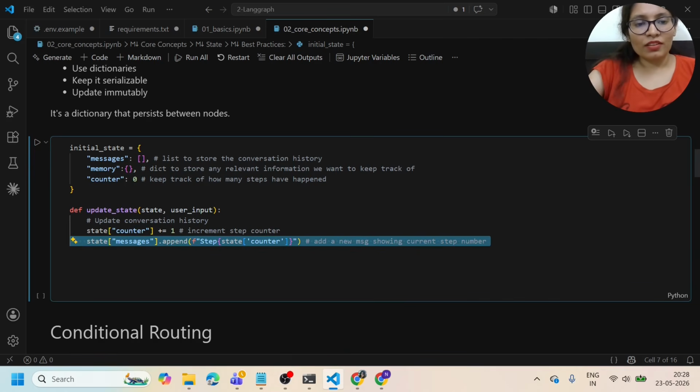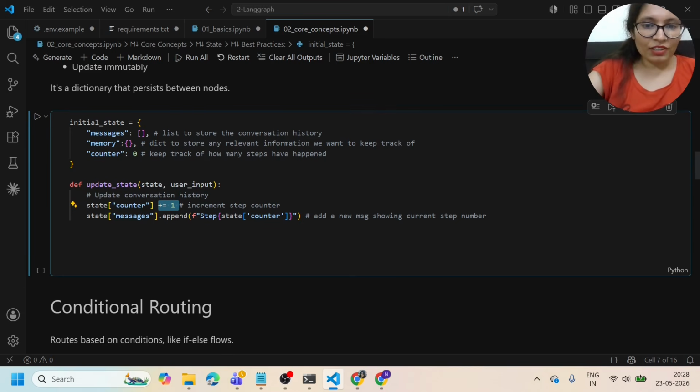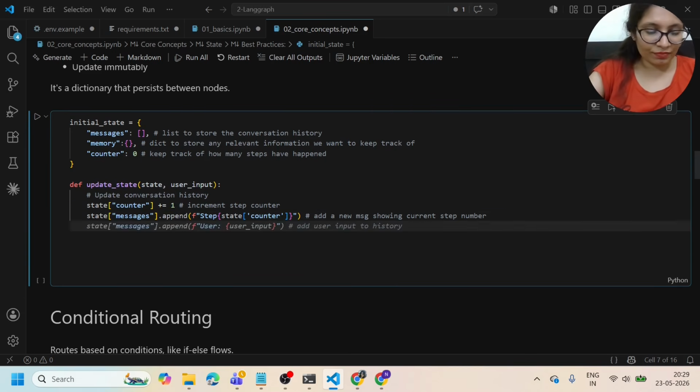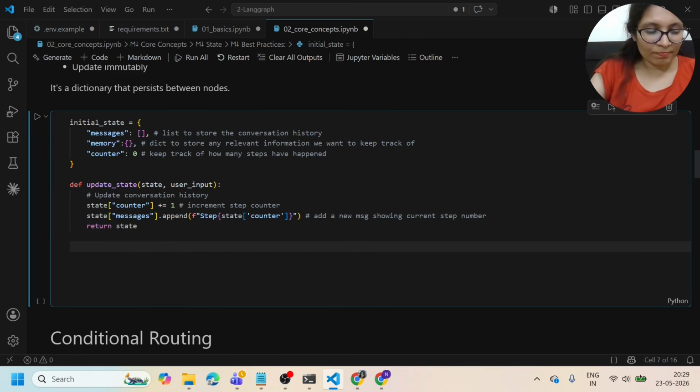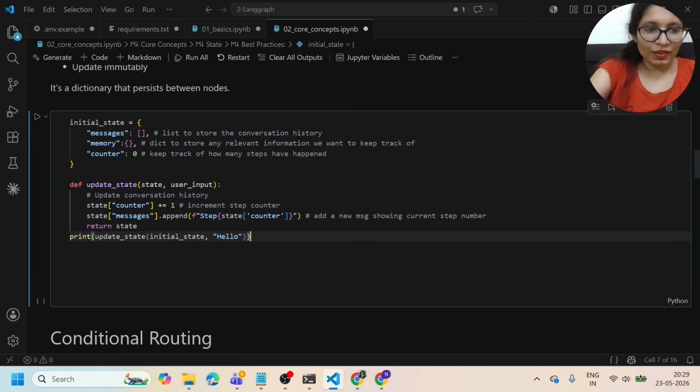So we are adding a new message, and it is showing the current step number. And after this we are going to return the state. Return the state. Dot copy is used so the original state is not modified directly. So we are passing a copy of the initial state into the function. Here I'm going to write print updated state initial state dot copy.